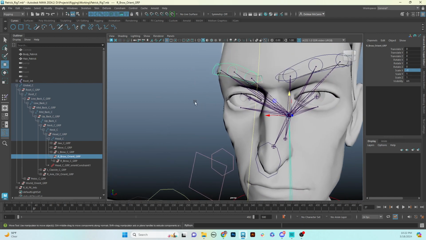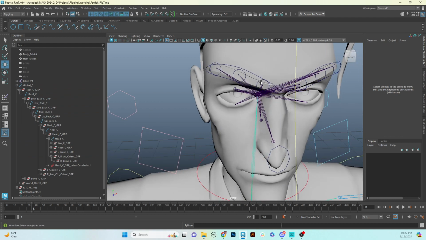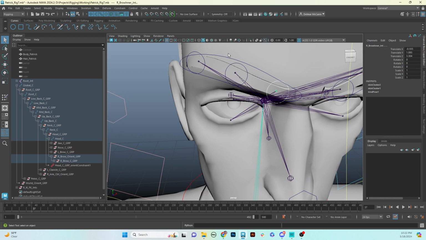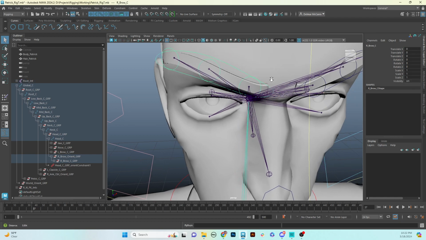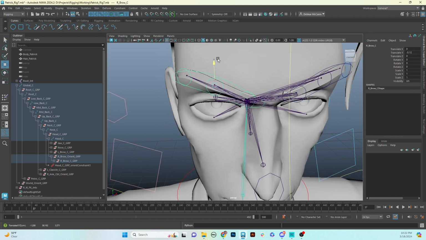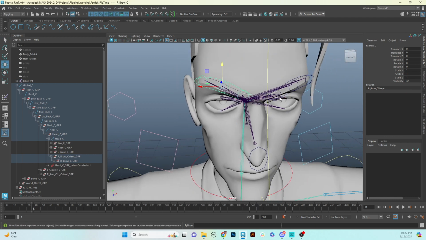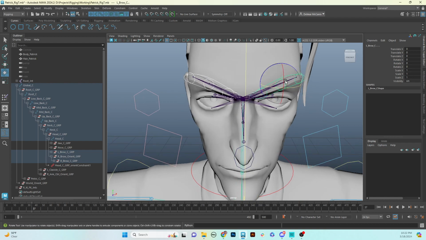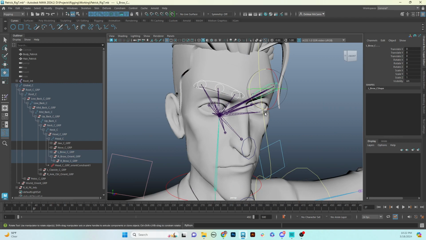We need to do the same thing and set up all of our constraints. So I will select each control, shift select the joint, do constraint and parent constraint, and hit G to repeat it for each of these. So now both of our brows are set up, and they're going to mirror each other in their functionality. Which is kind of nice. Okay.